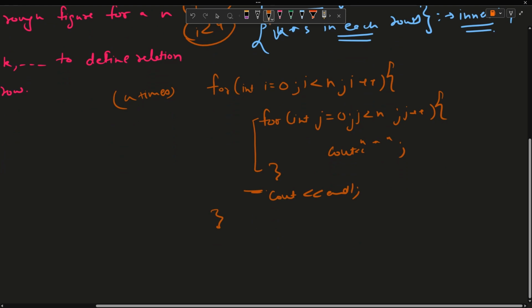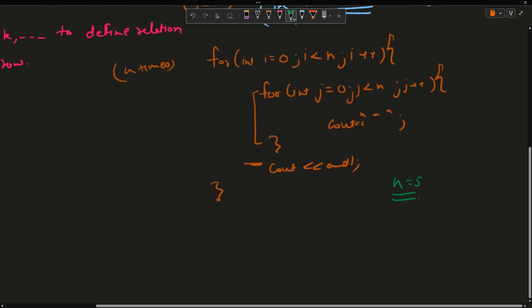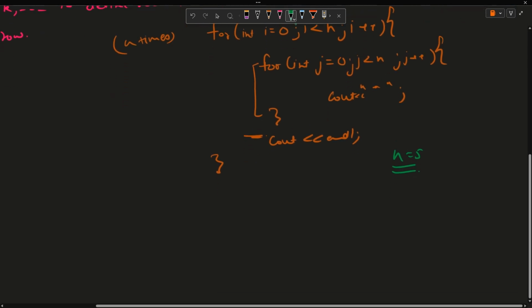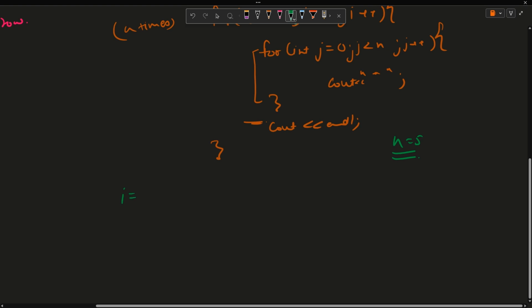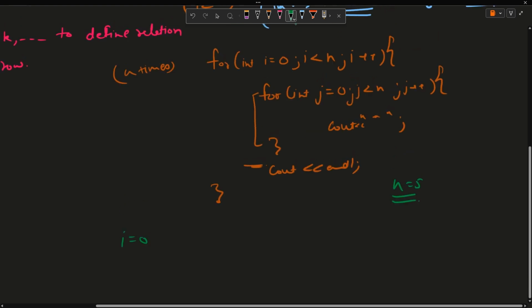Let us try to run it for n equals 5. Okay. So what will it do? It will say i equals 0. So let me initialize i equals 0, right? Is i less than 5? Yes, i is less than 5. Now j equals 0. Is j less than 5? Yes, j is less than 5. So cout star. So I printed a star.